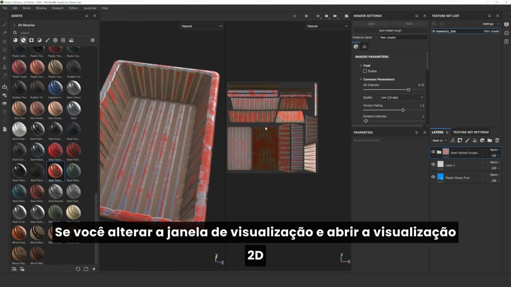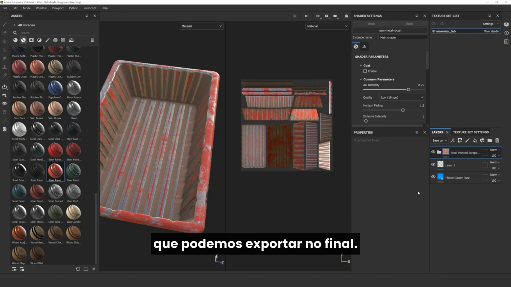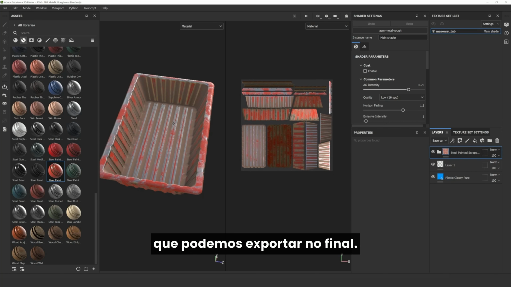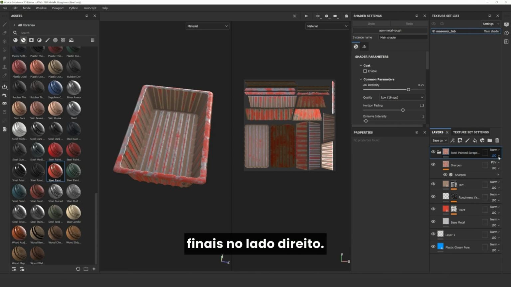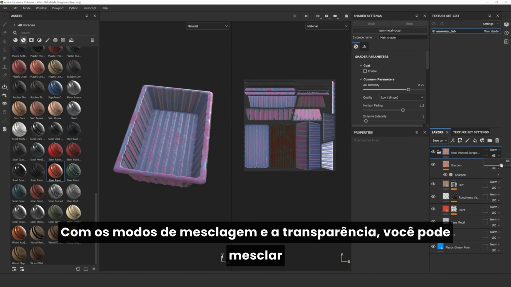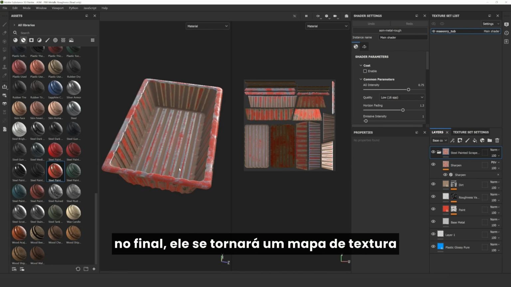If you change the viewport and open the 2D view of the material, you can see the texture maps that we can export at the end. So you can see the final texture maps on the right side. With the blending modes and transparency, you can blend and mix everything together in your layer stack, but at the end it will become one texture map per channel.